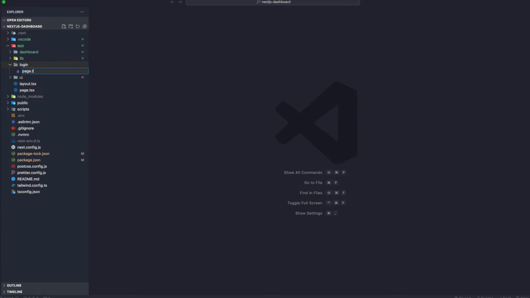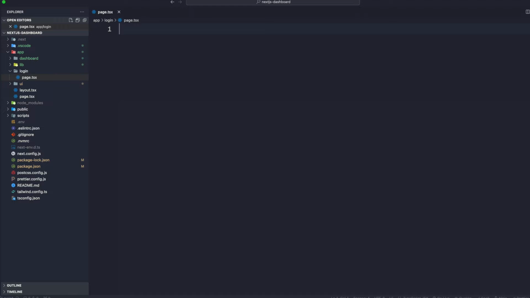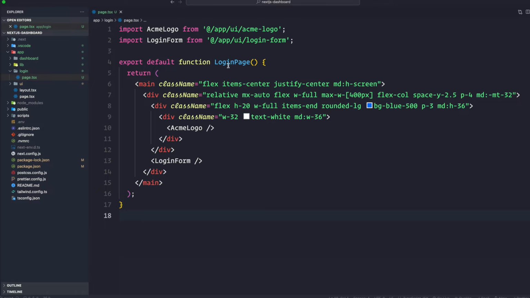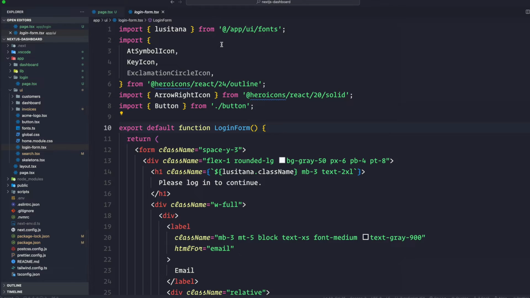Inside login, we are going to create our page.tsx. And here in our page.tsx, we are going to simply copy and paste the example code that we have. So what's happening? We are importing Acme logo because this is an imaginary Acme company that we are working on. And we are also going to import a login form from the UI login form. So let's go ahead and click on login form and take a look at this one right here.